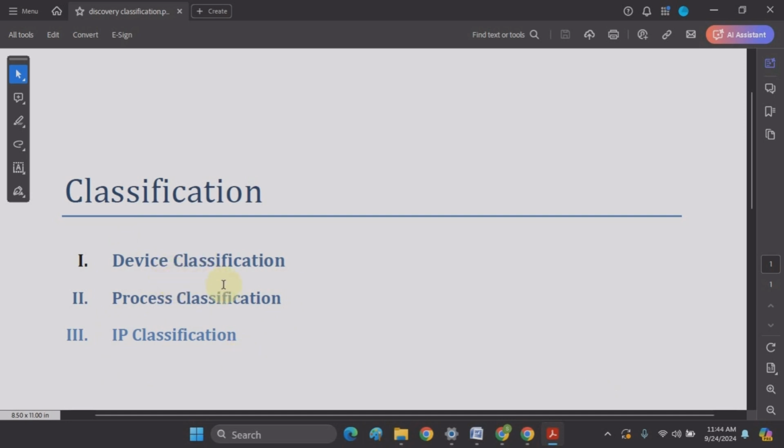Device classification is the actual classification that you and I know, that happens in the classification phase of the discovery. So this is the actual classification of the device, such as a computer running on Windows or a computer running on Linux or Unix, maybe a router, a switch, a load balancer, and so on. Remember, computers and servers are classified based on the operating system that they are running.